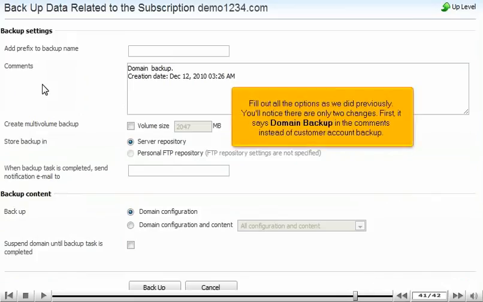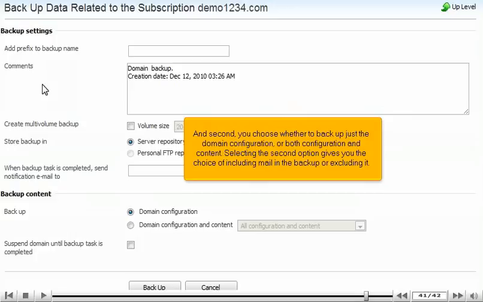Fill out all the options as we did previously. You'll notice there are only two changes. First, it says Domain Backup in the comments instead of Customer Account Backup. And second, you choose whether to backup just the domain configuration or both configuration and content. Selecting the second option gives you the choice of including mail in the backup or excluding it.